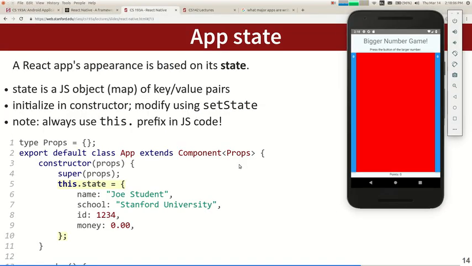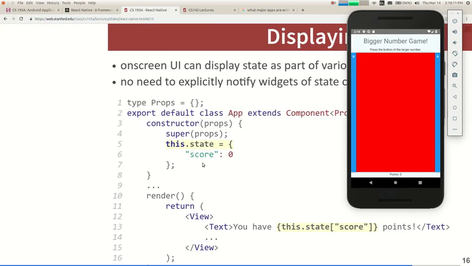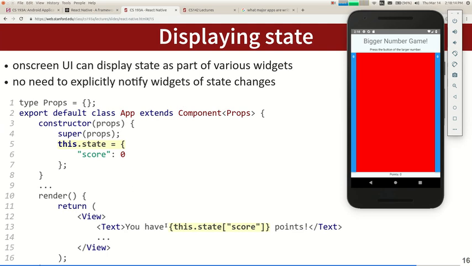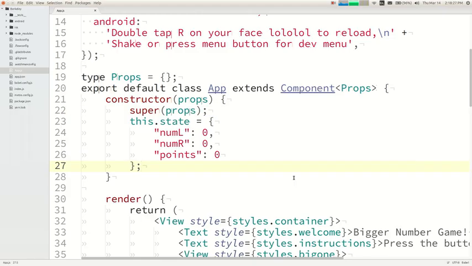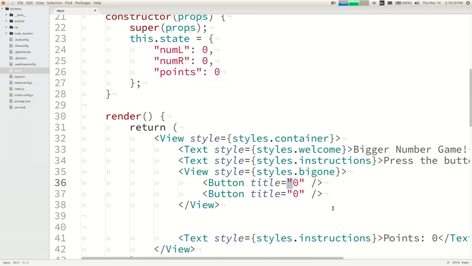So the next step after you decide what your state is is that you can refer to the state in the JSX, like XML type code. You can refer to it, you can use it. For example, this button here that says 0, or this one that says 0, I could go back here and instead of saying 0, I could say bracket, bracket, and inside there I could say this dot state num left. The number on the left is in that first button. And for the one on the right, I could say this dot state num r.